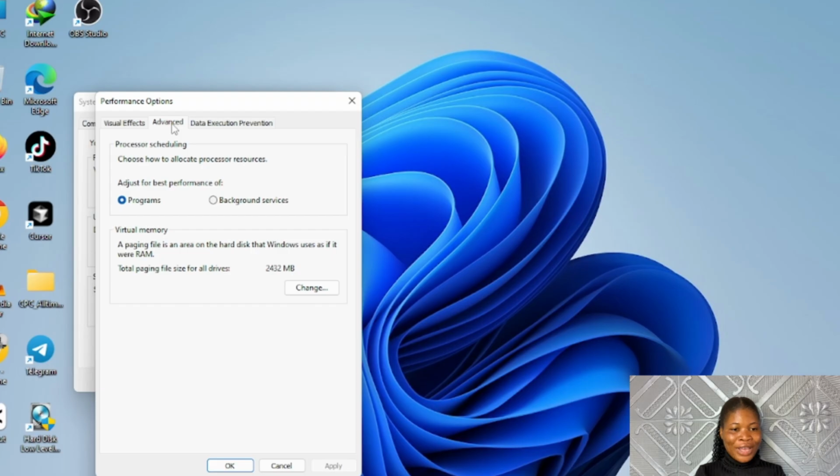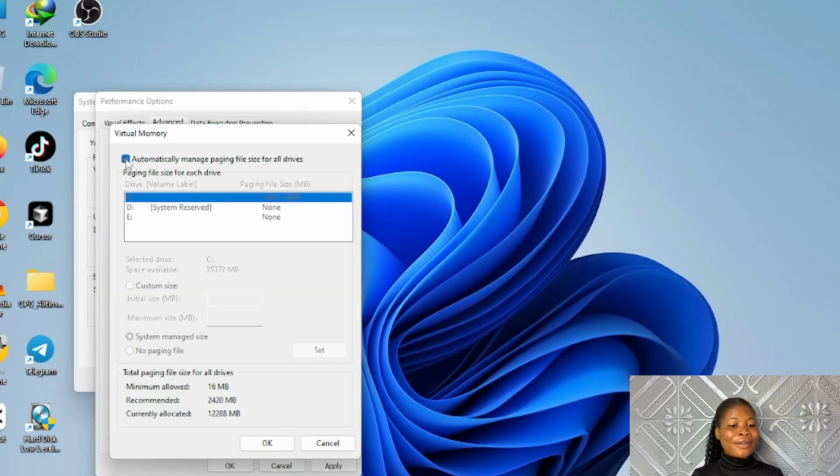We will now click on the advanced tab. Under the advanced tab, we have processor scheduling and we have virtual memory. Let's move down to the virtual memory side. Then we'll click on change. So we now have our virtual memory menu and it has been automatically set to automatically manage paging file size for all drives. Uncheck that button, then click the custom size button. The moment you click on the custom size, the system managed size vanishes. Now we will have to set our initial size and our maximum size.